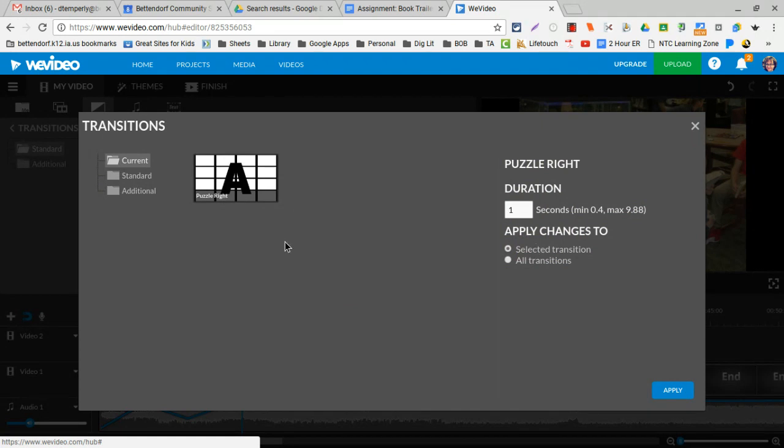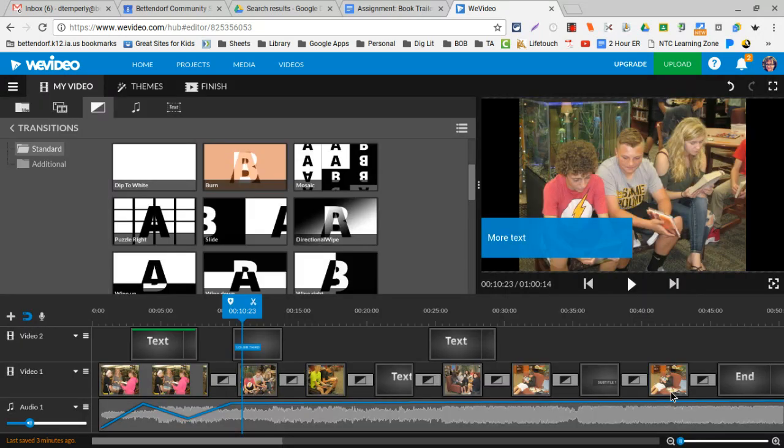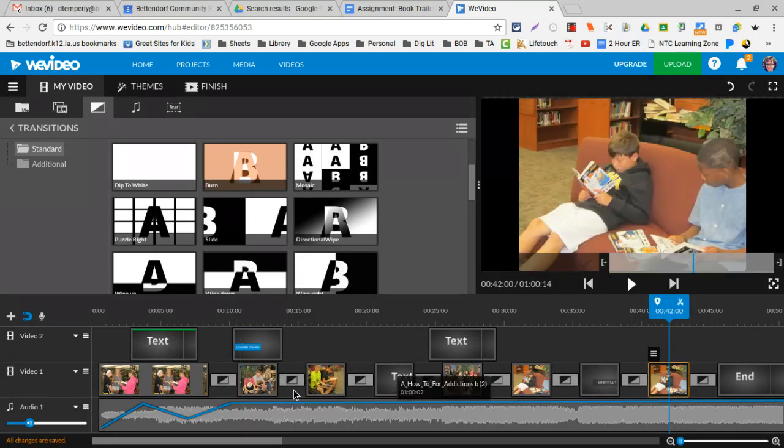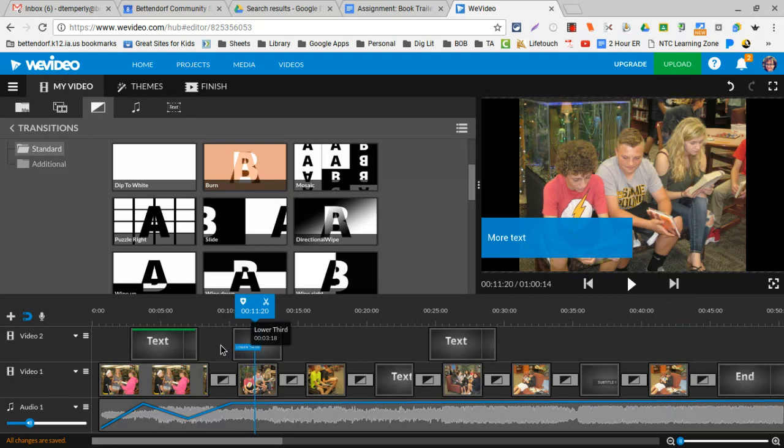Let's say that you love that transition and you don't want to take the time to insert it between every single piece of media that you have. You can choose all transitions and it will apply that transition between everything. You can also say how long you want the transition to take. Say you want it to be a 2-second transition. Let's apply that. Just click apply. As soon as I do that, you'll see that that transition has been inserted between all of them, so you don't have to do it one at a time.